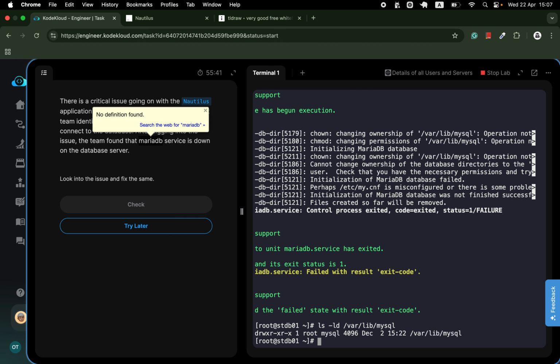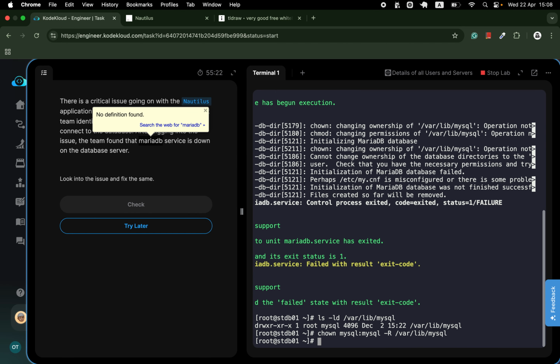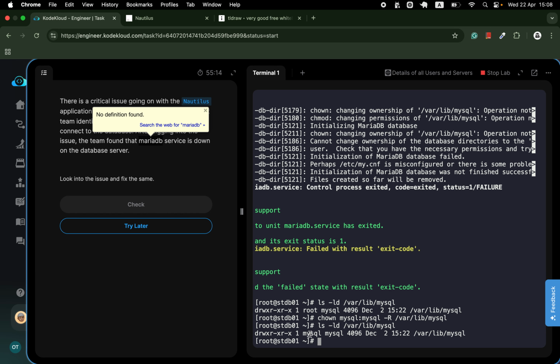So let me change that. So chown, I will give mysql for both user and group. I will use -R, and we're gonna change this directory. So I will run this above command line again. So alright, I will paste. Now you will see that the username and group username are the same, mysql. That's correct. So how about the changing permissions?